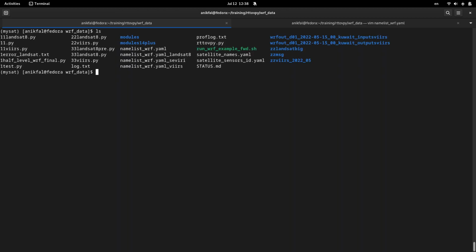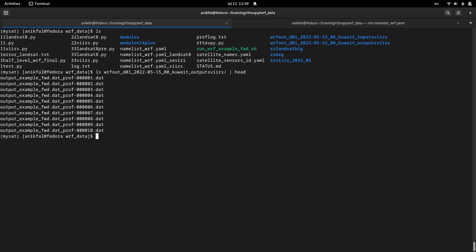Okay, now that the VIIRS outputs are ready, we can go for post-processing. What does post-processing mean? Post-processing means that these are actually separate RTTOV outputs on each WRF grid point. We want to make them into a single netcdf file, so we can visualize the netcdf outputs and have a map of, let's say, brightness temperature, radiance, or other radiative transfer variables.